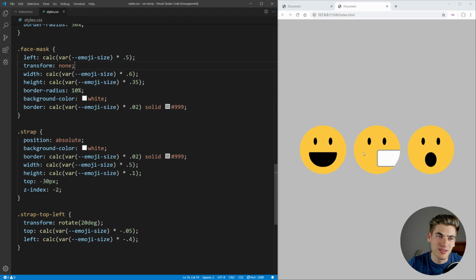Another way to make this centered is to make this left property subtract half of the width from it. So we can say 0.5 minus 0.3, which is going to be 0.2. And that's going to give us a dead centered face mask just like this.